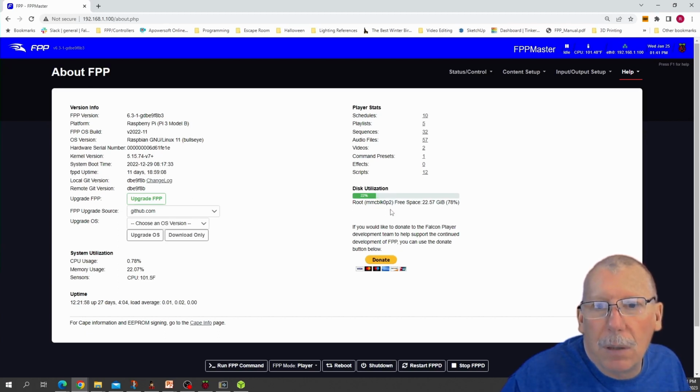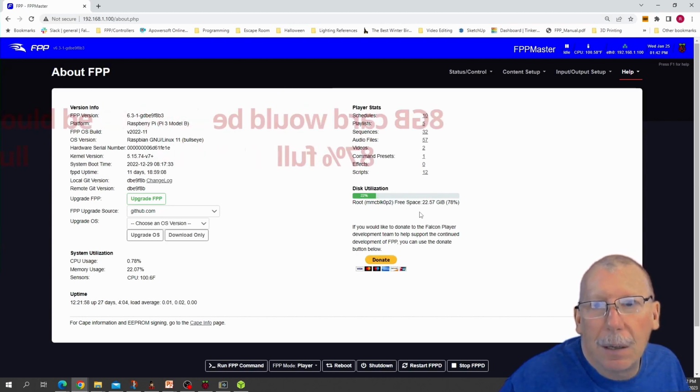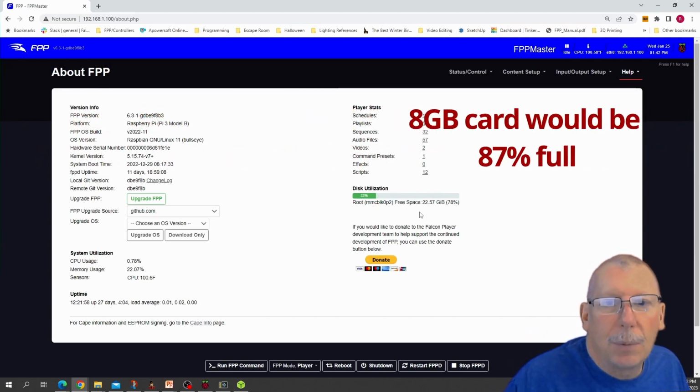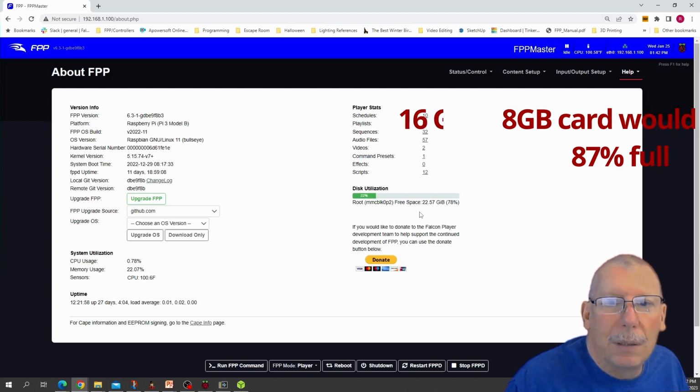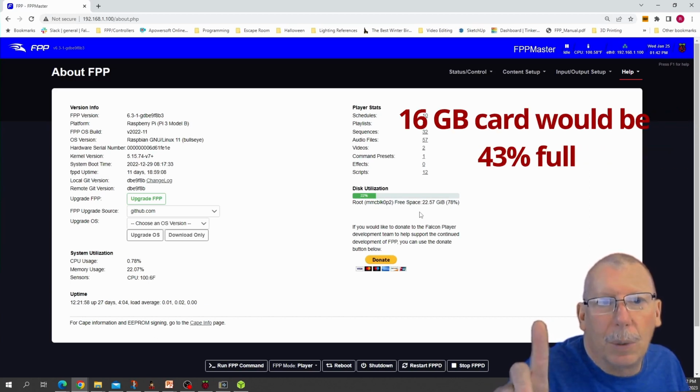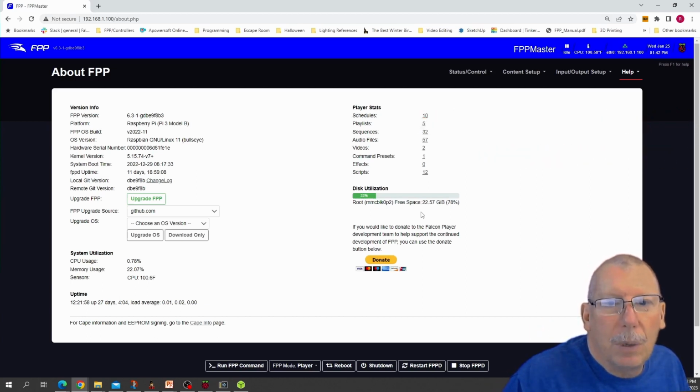So you see that the 32 gig is, if it was an 8 gig card, this is what the status would be. And if it was a 16 gig, this is what it would be. So you see, you really don't need a super big card in order to make things work.